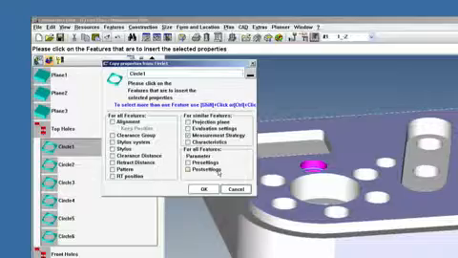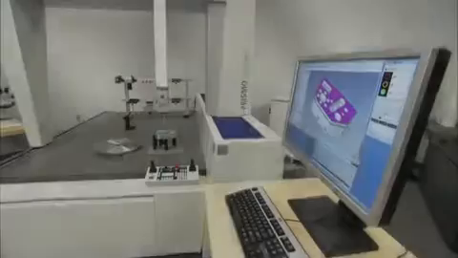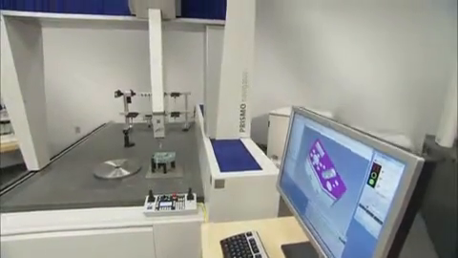With CALYPSO, Carl Zeiss delivers new dimensions in efficiency by making it easy to edit or adapt your inspection plan as requirements change.